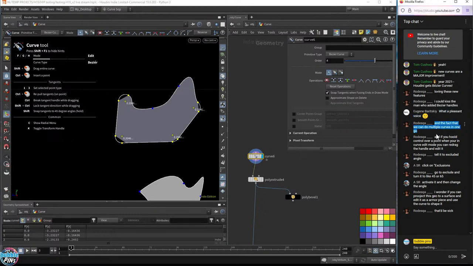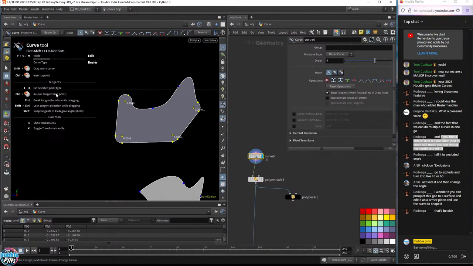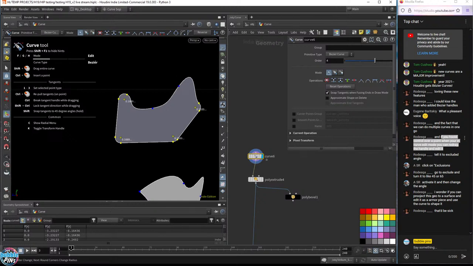What a pleasant, and if you hold control of the point, yes. But I don't think you need to hold control, but I had to switch over. Maybe it's because you're in pen mode and you hold control. Let me try. Switch pen mode and then hold control. Okay, I don't know. Repull tangents. I'm not sure. Oh, wait, it switched it again. Control. Nope. I am not sure. I'm still learning the curve shortcuts.